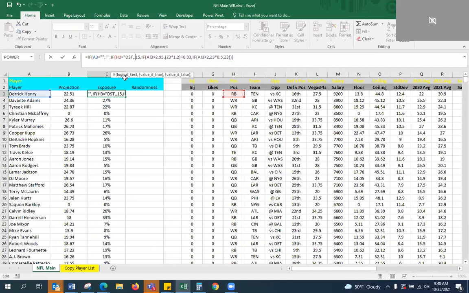And if not, we get to close our quotations. Then make it 15%. And if not, then do all this fancy stuff. So this basically just says anybody that's a defense and special teams, just make them 15% because I want to spread my defense around. And if it's not defense, any other position, do this whole calculation.